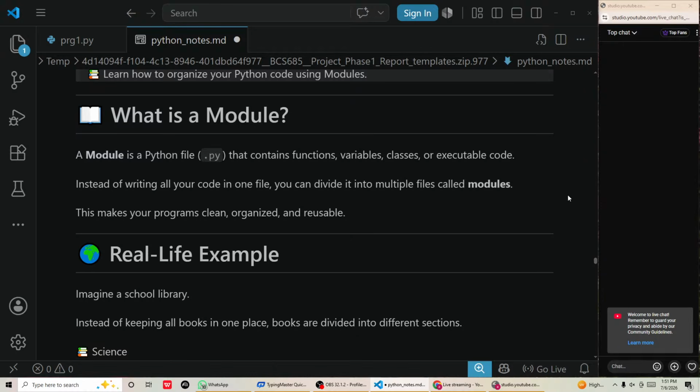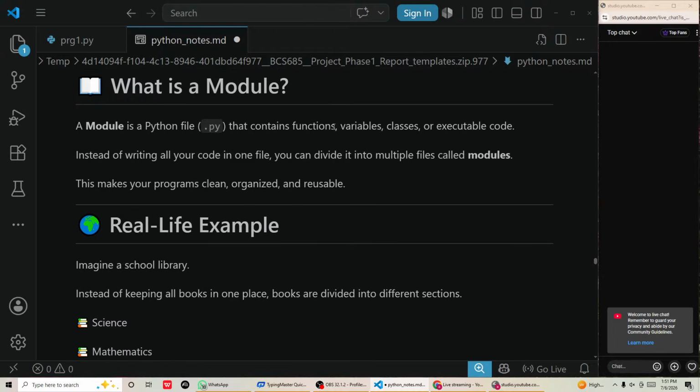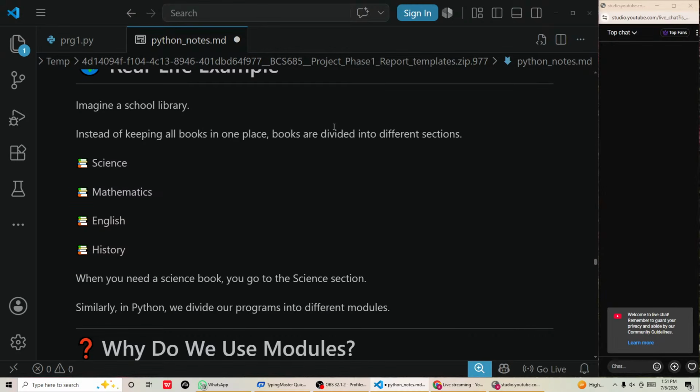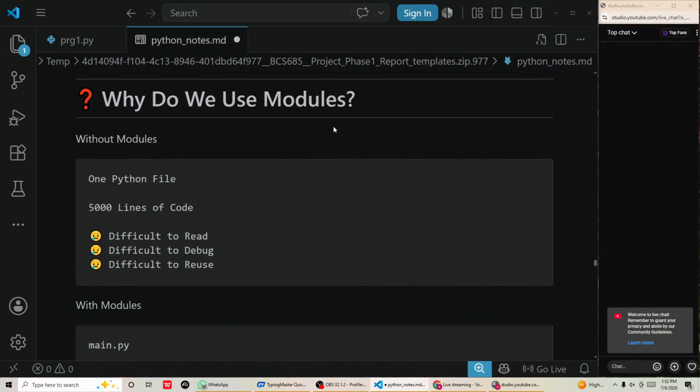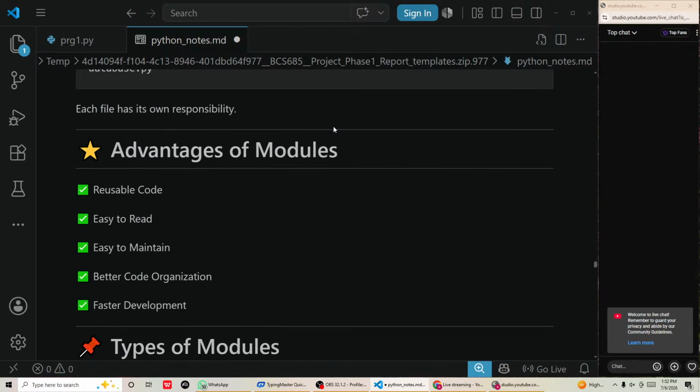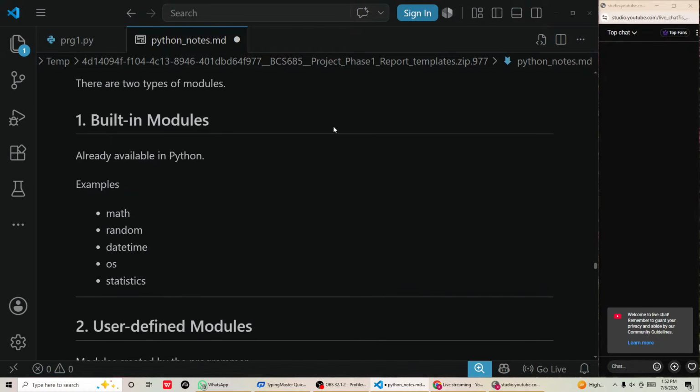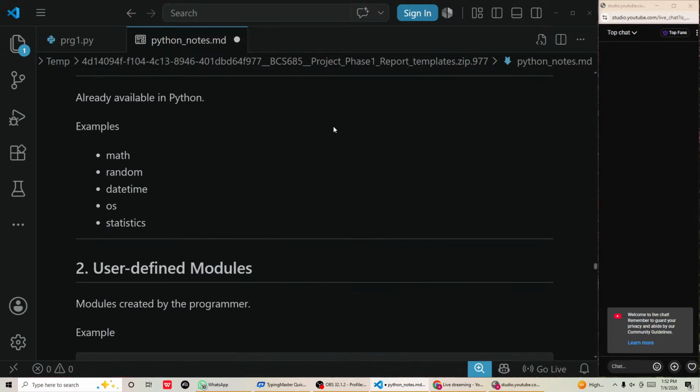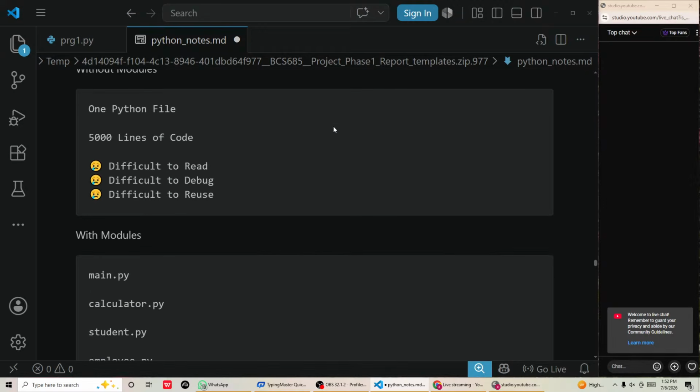We learned about lists, dictionaries, and sets in the previous sessions. In this session, we are going to start with what a module is. We will learn what a module is, what all the functions are, how we can create a module, what the use of modules is, and what the advantages and types of modules are. All this we'll learn in this session.